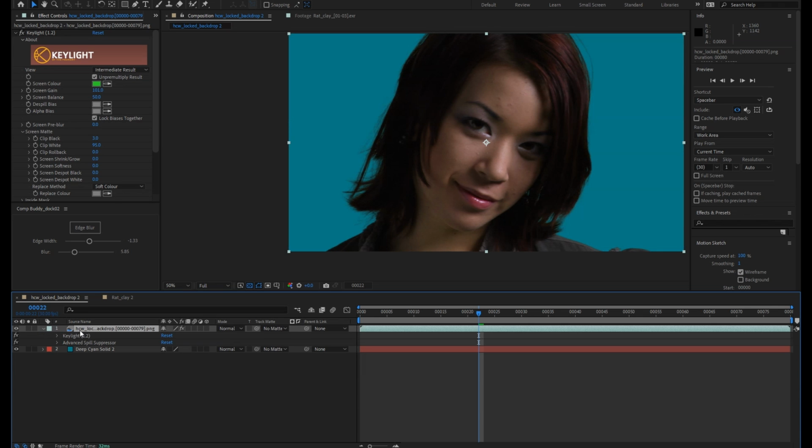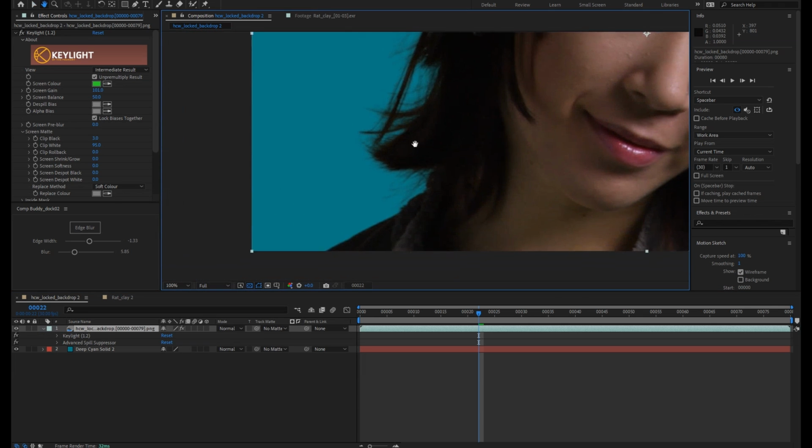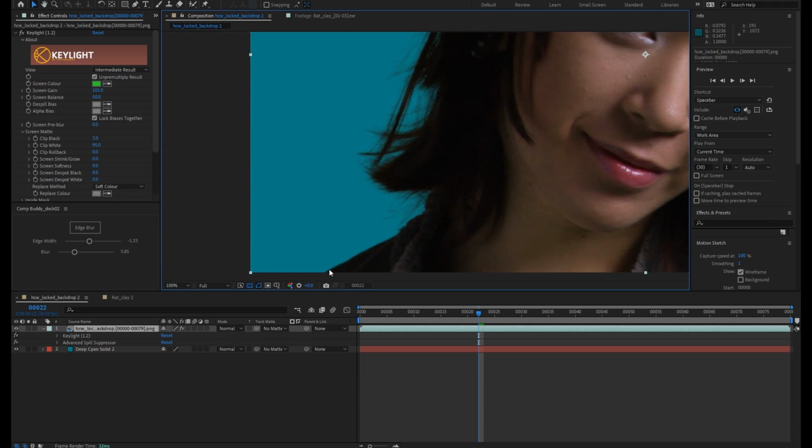So here's just a keyed layer, right? And you can see the edge just naturally from this key is a little bit blurred in some areas, but maybe we want some more edge blur. So let's take a look at how we can do that.